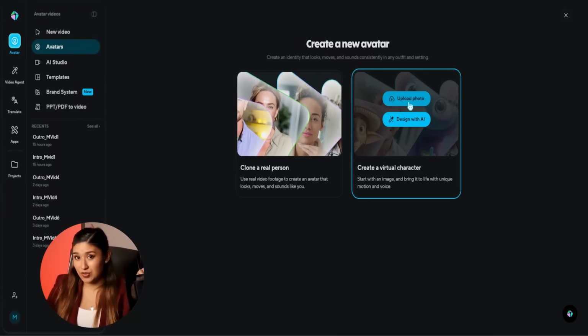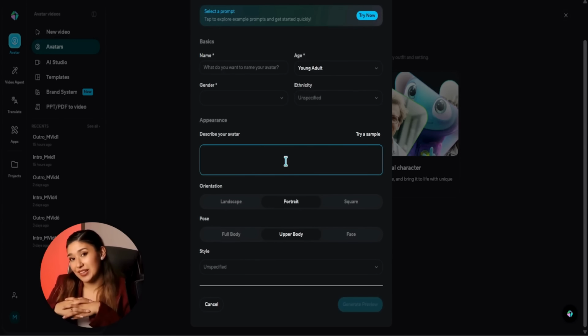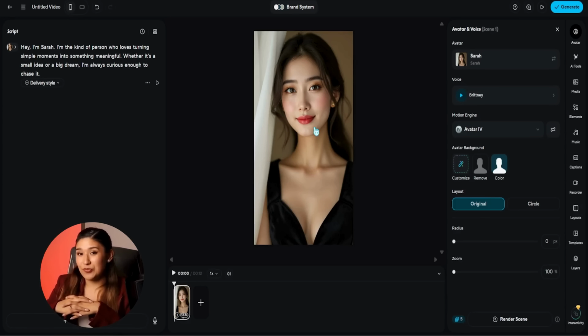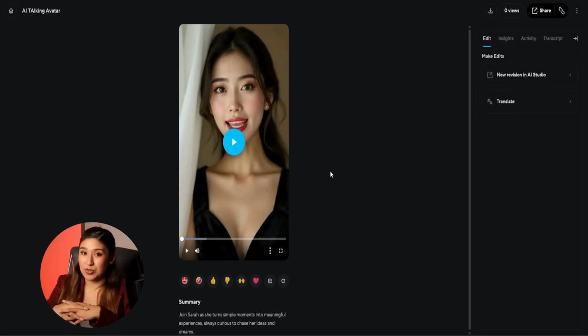By the end of this tutorial, you'll know exactly how to create your own AI avatar, make it say anything you want, and export professional videos that look like you hired a whole production team.